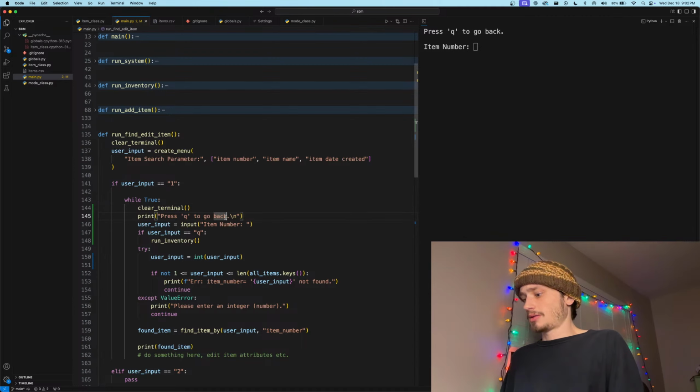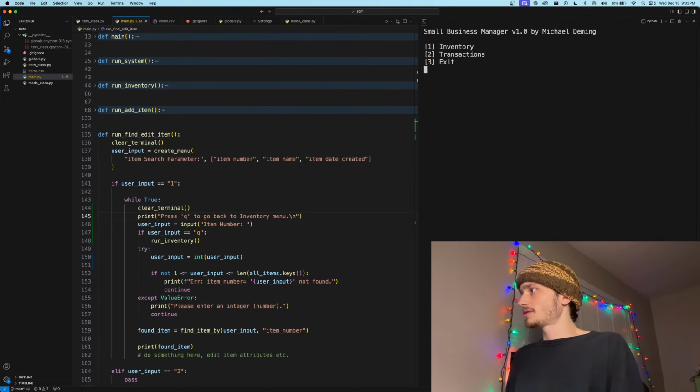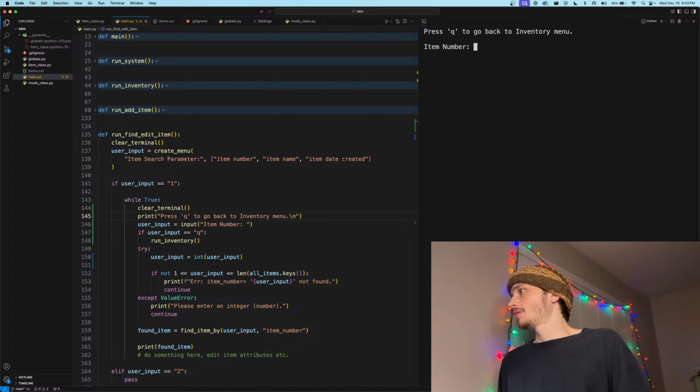To go back to inventory menu. Okay, so now if we run, go yes, inventory, find, edit by item number, now we get this. Press Q to go back to inventory, item number.